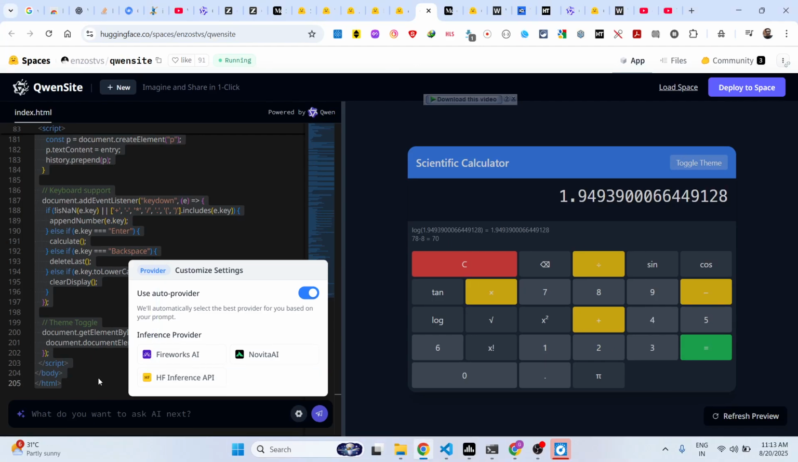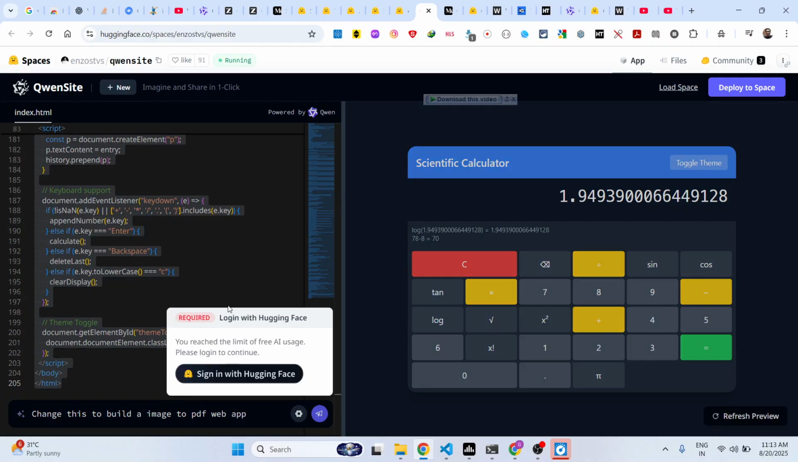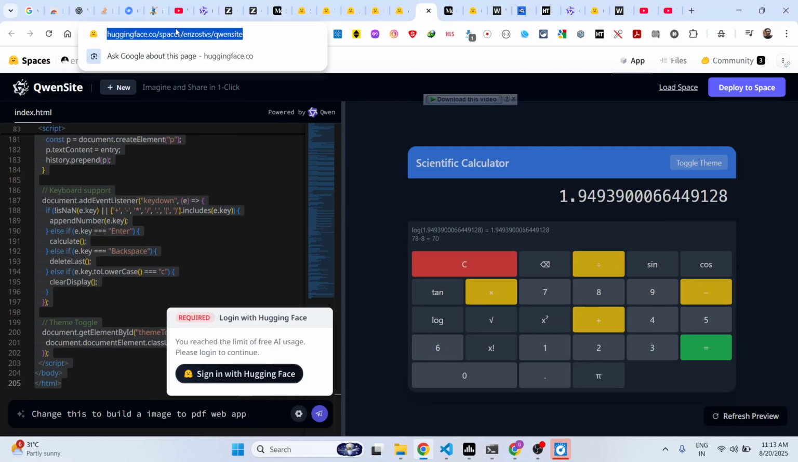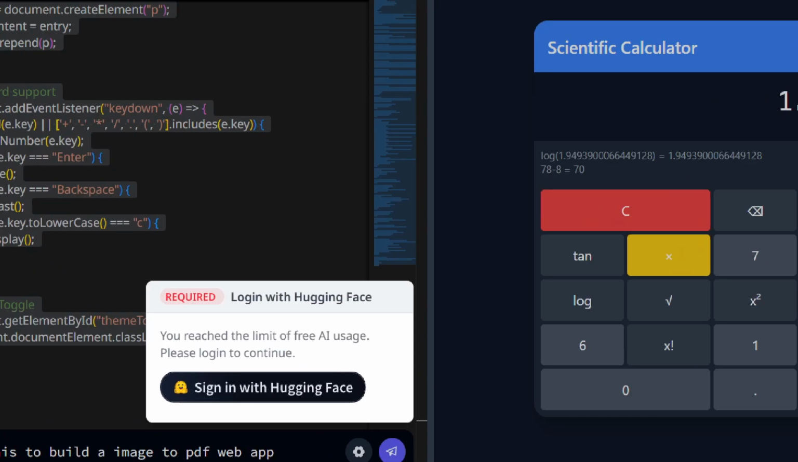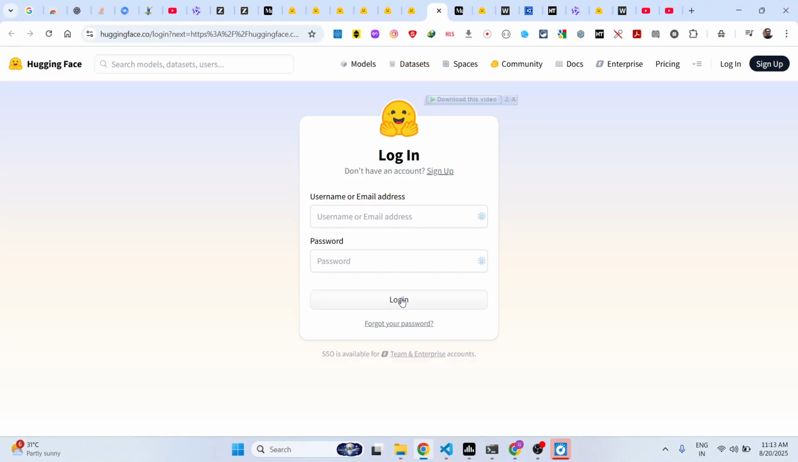Basically, let's suppose I say change this to build an image to PDF web app. Now it will build out an image to PDF web app as well. For this, you can sign in with your Hugging Face account to remove the limit of free AI usage. You can log in with your Hugging Face account.